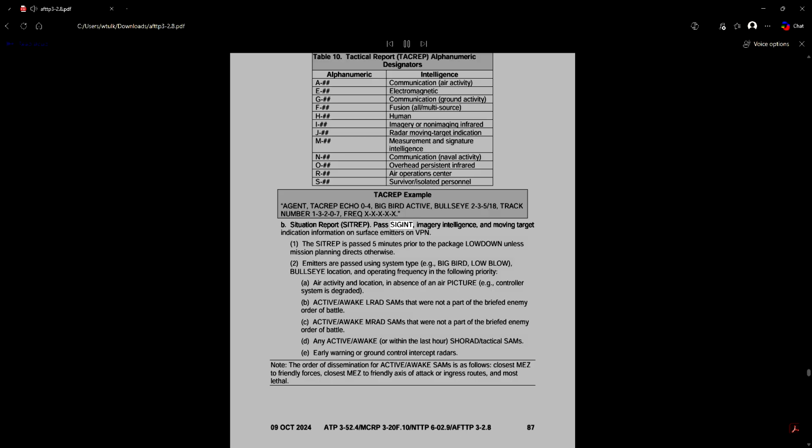B. Situation report, SITREP. Pass SIGINT, imagery intelligence, and moving target indication information on surface emitters on VPN. 1. The SITREP is passed 5 minutes prior to the package lowdown unless mission planning directs otherwise. 2. Emitters are passed using system type, e.g., Big Bird, Low Blow, Bullseye location, and operating frequency in the following priority. A. Air activity and location.